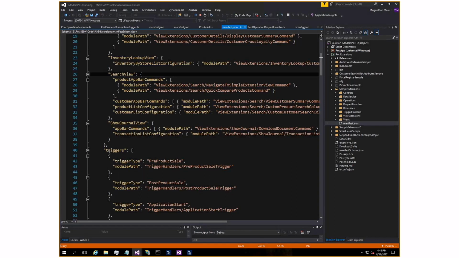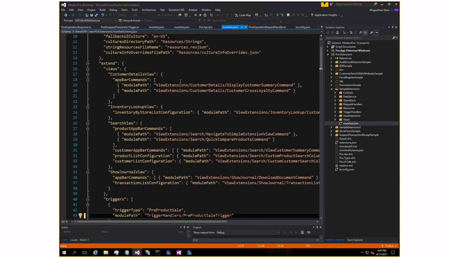This manifest is tied to a schema file, so it will give you IntelliSense also. For example, under extend, it will automatically show that I can do views. So all this supports intelligence also.